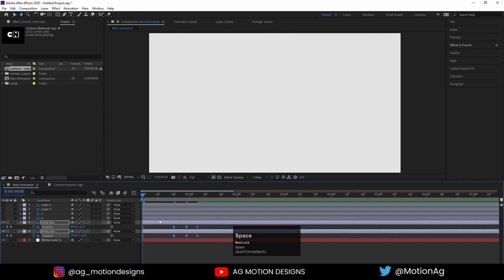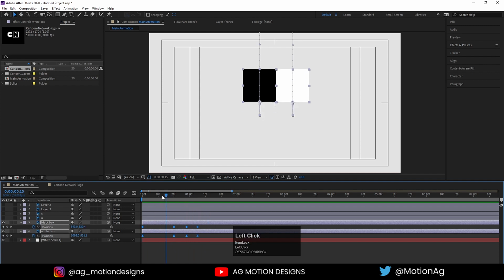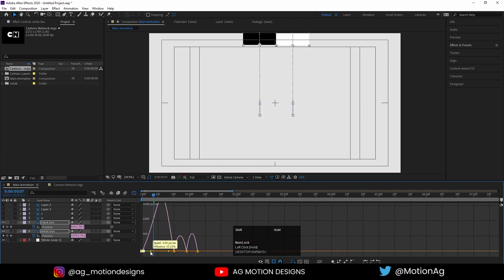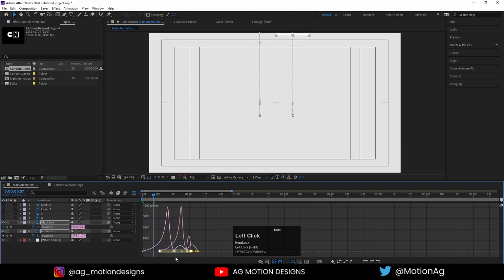Select those keyframes and hit F9. If we play, we will get this kind of stuff. Now we need to adjust the graph, so I'll select this handle. By holding shift I'll move it over here. Select this handle, by holding shift move this thing over here.